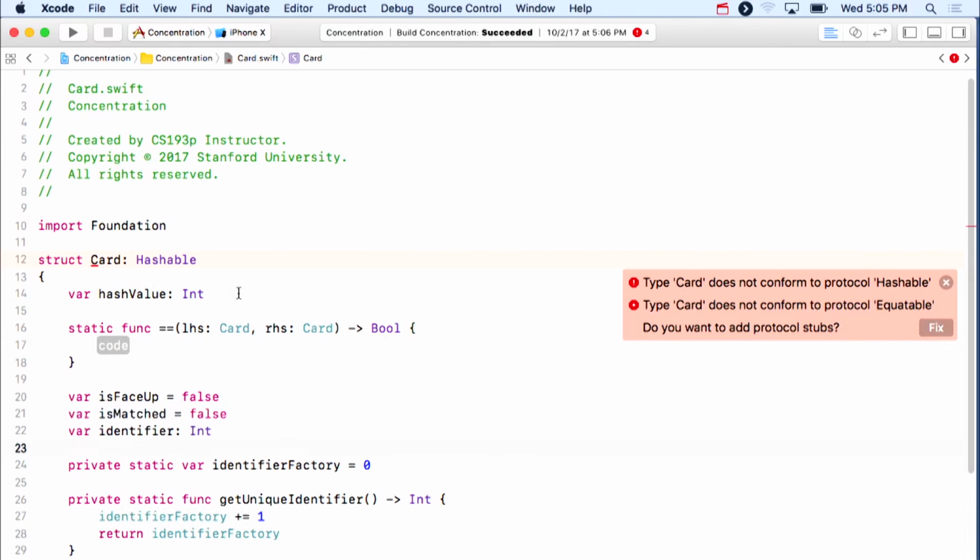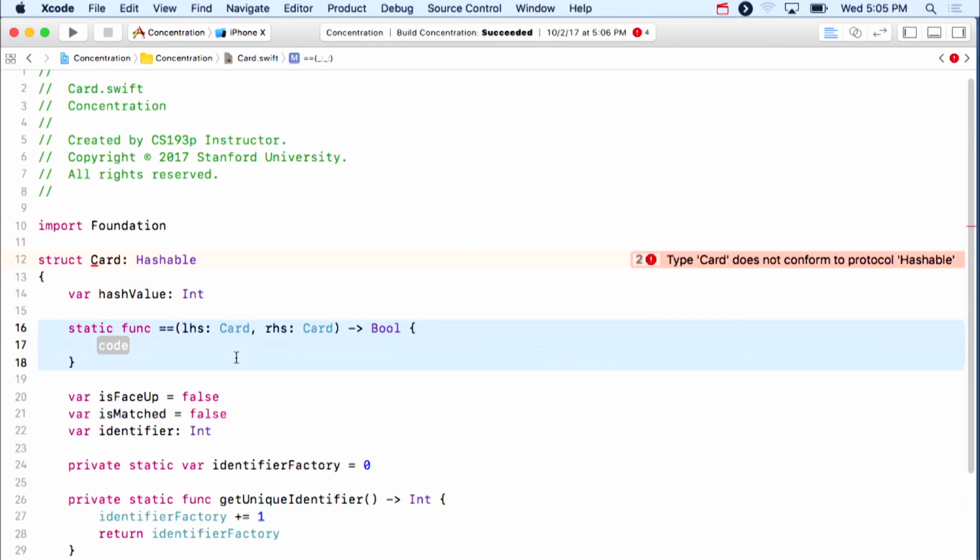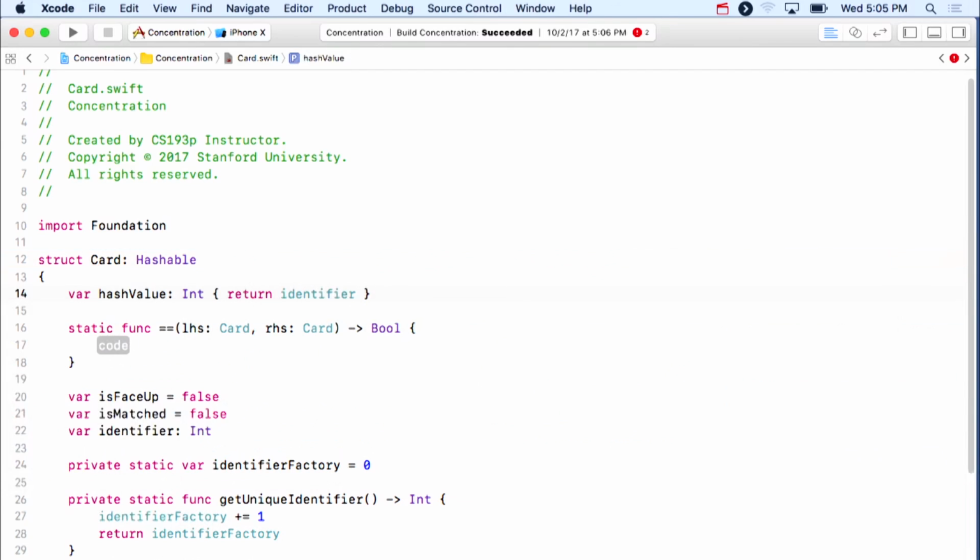And look what it did. It added a stub for hashable and a stub for equatable. Now I just have to implement these. So making hash value, which has to be get only, that's easy. I'm just going to return my identifier. Okay? That's an extremely good hash for a card because it's unique for that card.